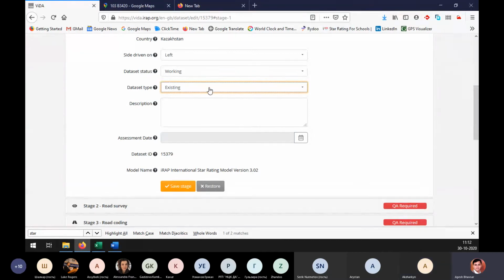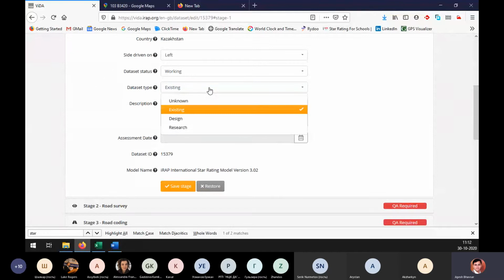So that helps us to identify the current status of the project. So for example, in your real project, when you do assessment of roads in Kazakhstan, it will be existing. That means roads are existing and you are doing assessment of those roads.